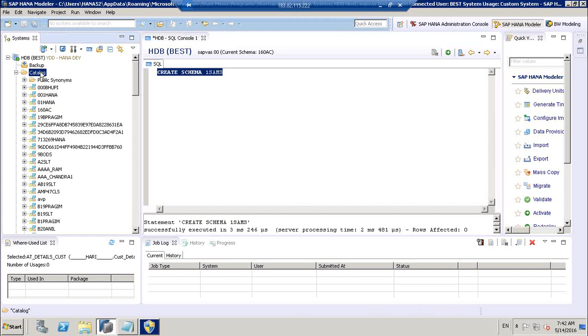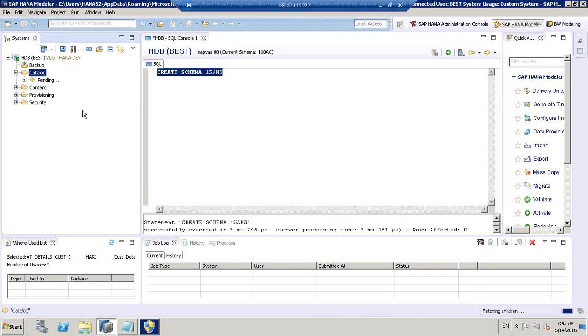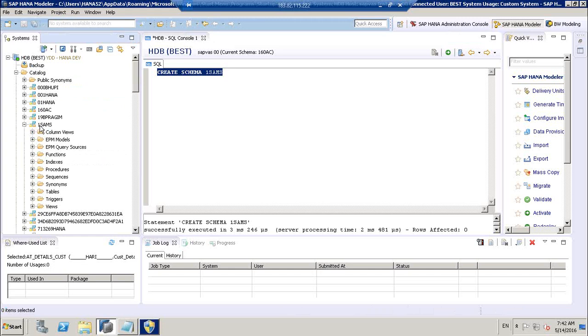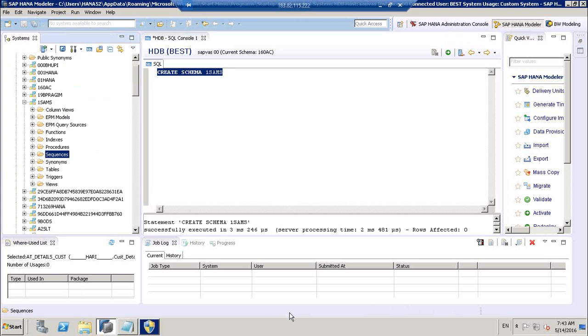Let me refresh the catalog here. You can see here one SAMS was successfully created. This is basically used whenever we want to upload any file. Under this schema we have different folders. So for every schema, these folders are predefined and created automatically? Yes, just give me a second.